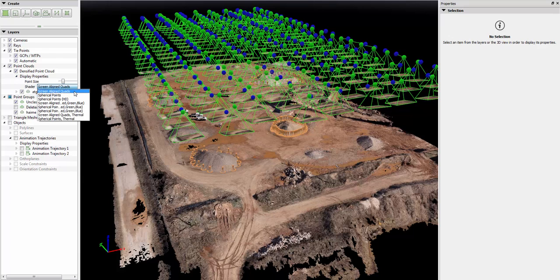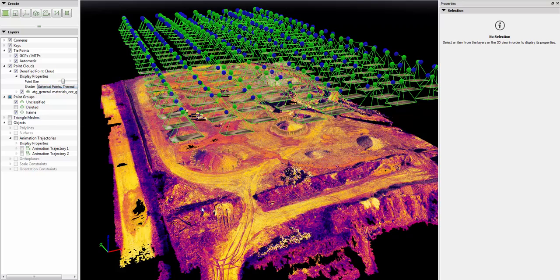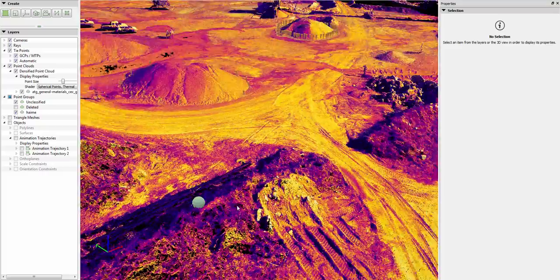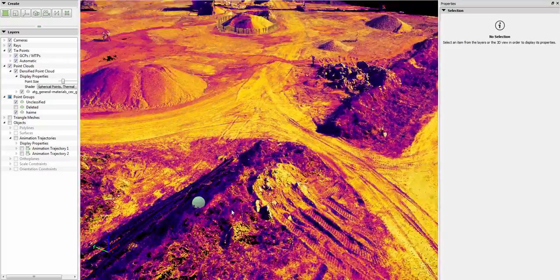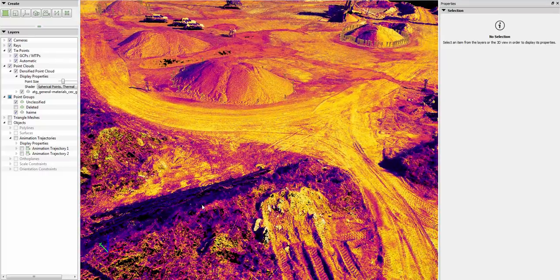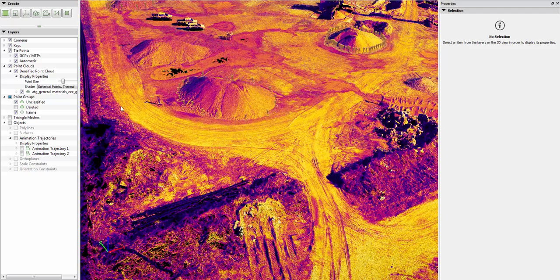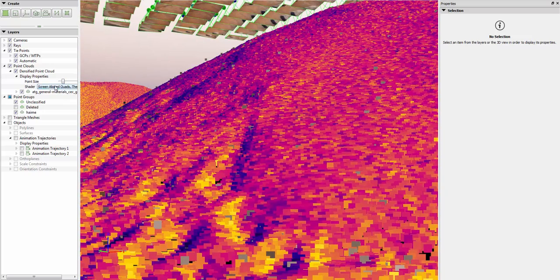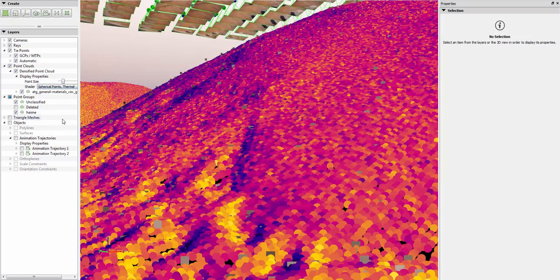The top one is the screen align quads. That's the default, but the spherical points is sometimes a great way to look at the same data. From a large scale view, you will not see the difference, but as you zoom in, there's the align quads, and here's the spherical points.